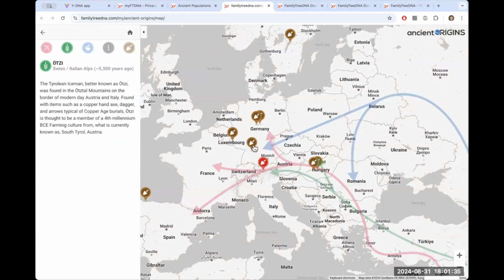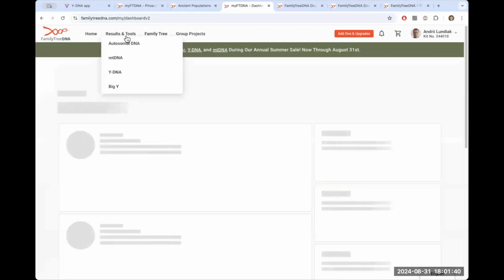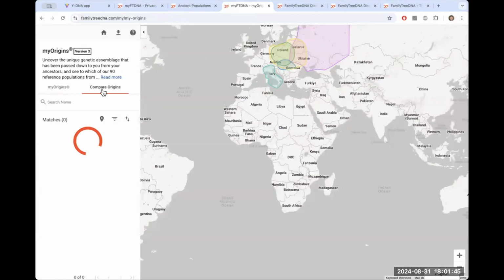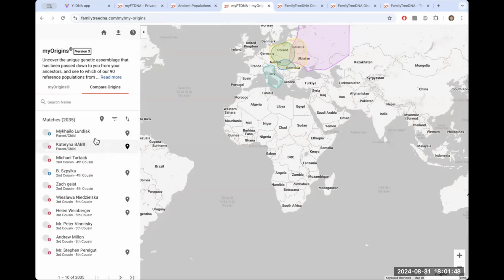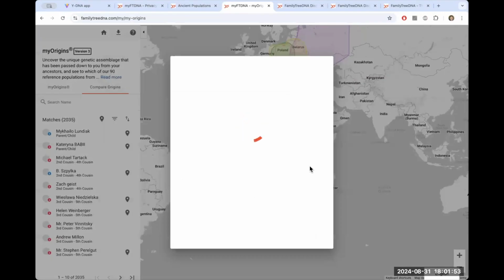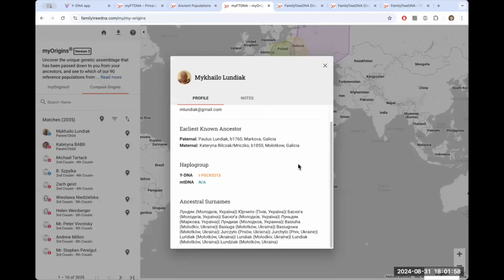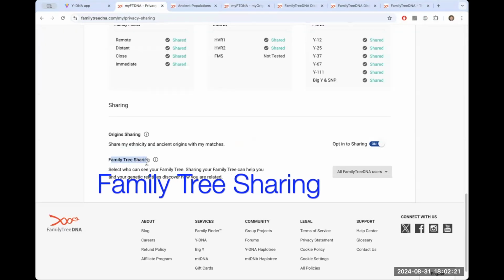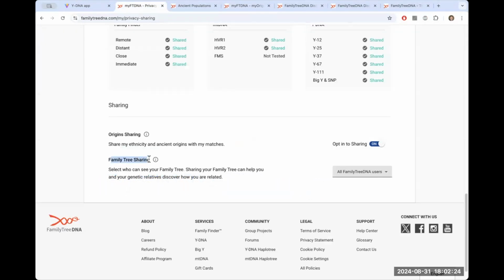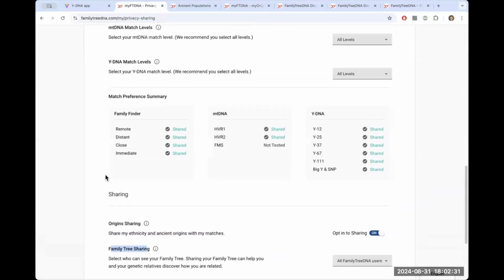And there are only ancient origins for me, because I'm looking at this, but let's say I would look at myOrigins, and I don't see anywhere, for example, for my father, that there is some information about ancient origins. I mean, I know there is information, but it is not shown. Family tree sharing information was helpful, but since September 2024, this functionality will be removed. So I don't know, this setting will also be removed.